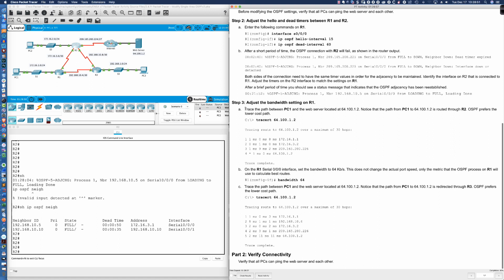So what do I mean by that? Well, here they have us change the bandwidth setting to 64, and they have us do that only on one side. Now, the reason that they're having us do that is so that they can show us that we can manipulate the flow of traffic. And that statement right there, manipulate the flow of traffic, what that translates to in the real world is layer 3 traffic engineering. That's the term that you're going to hear.